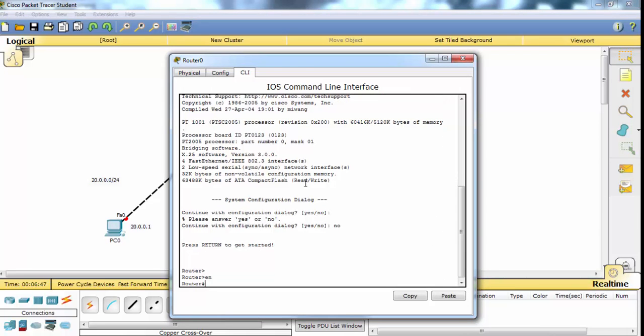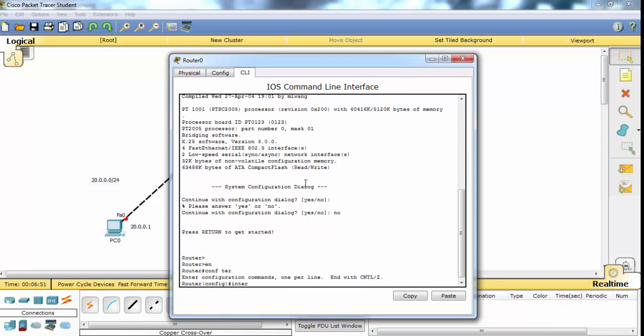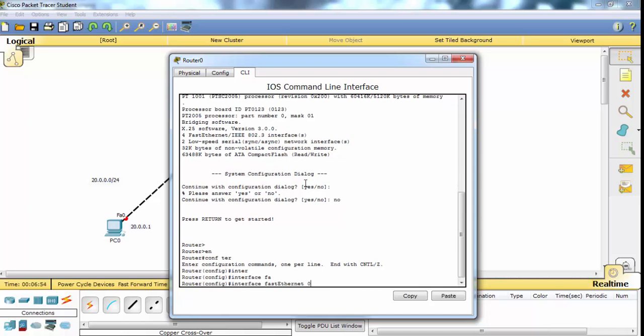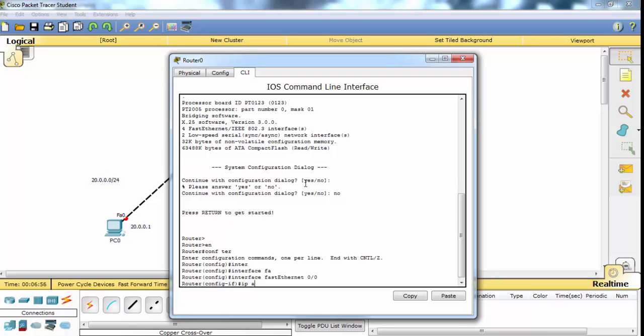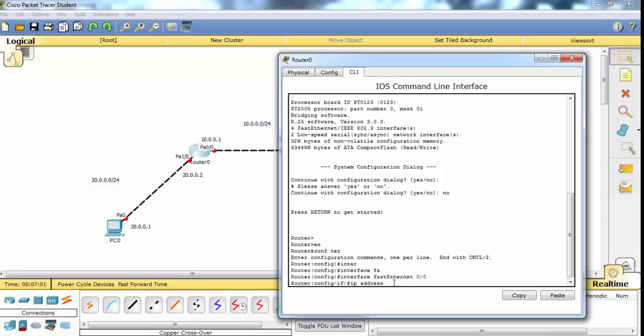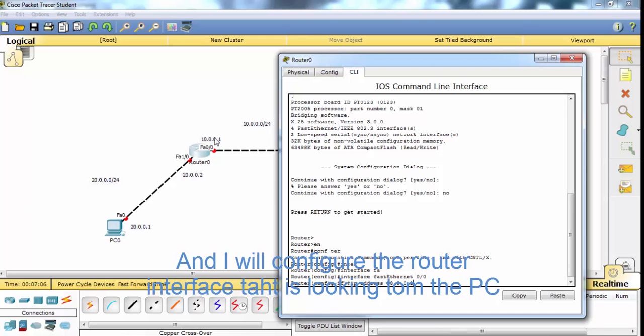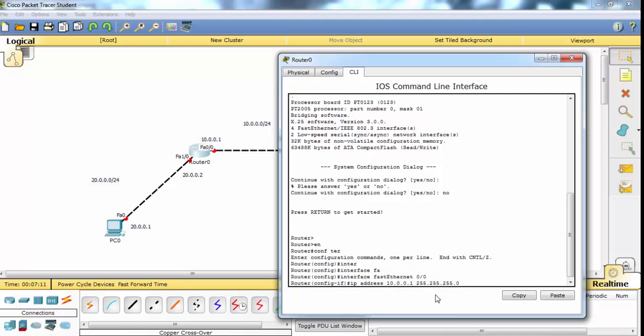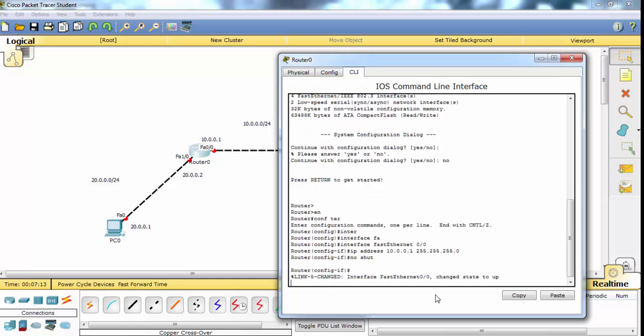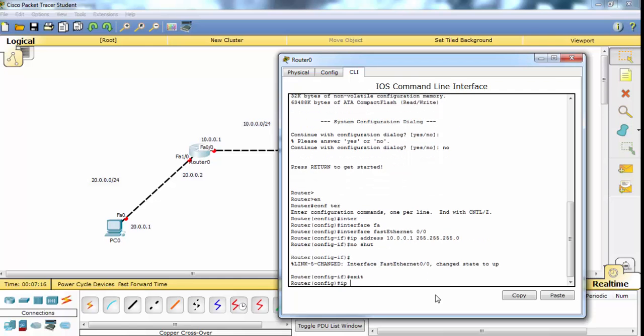First, I will go to enable mode, then conf terminal, interface FastEthernet 0/0, ip address 10.0.0.1, as you can see here. I will configure the other interface that is looking to the PC.